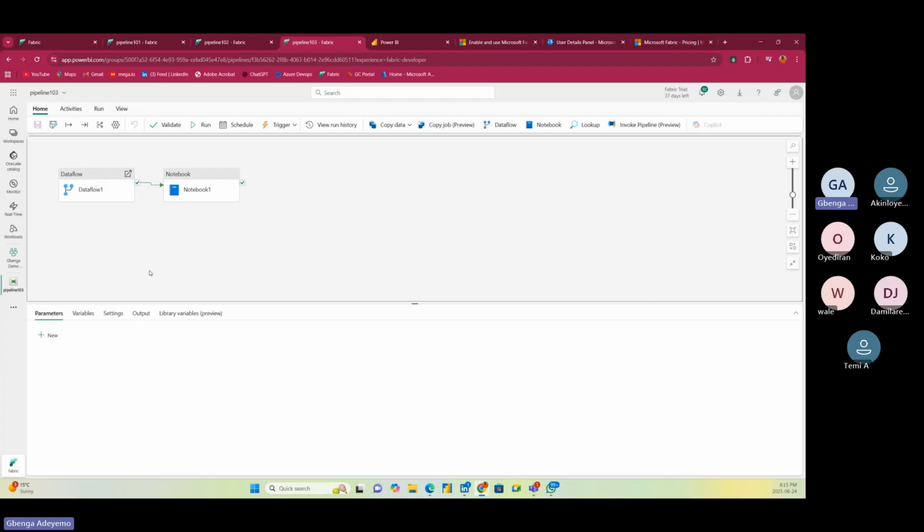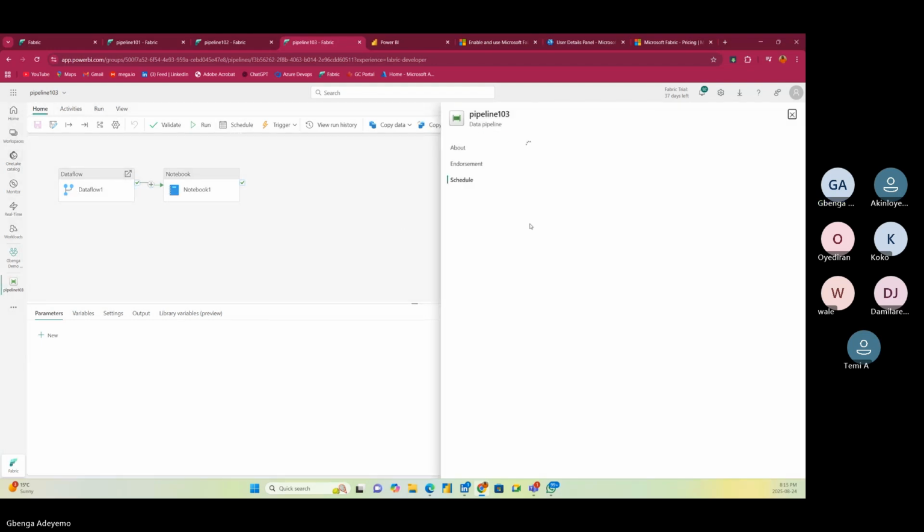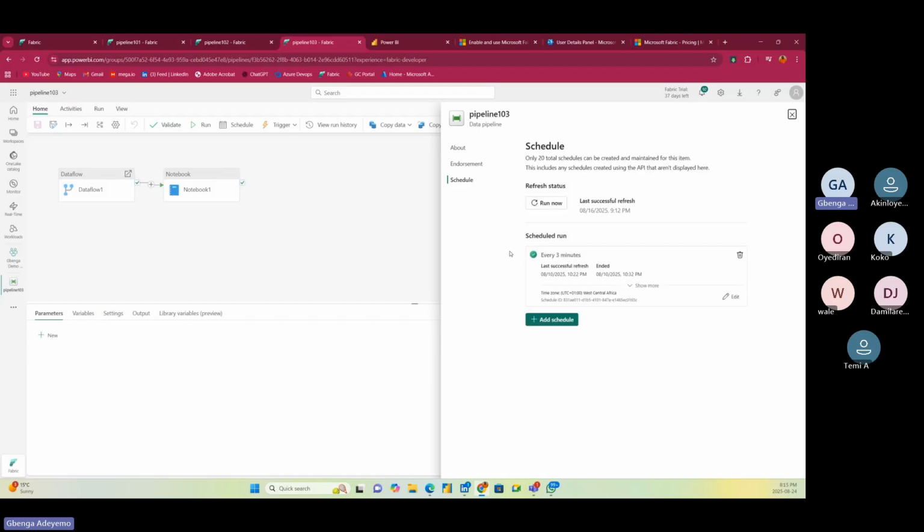So here we talk about parameters, variables. We'll talk about expressions, if condition, for each. Guys, this is very interesting. I'm telling you, you will appreciate data more than just building reports and dashboards, right? You see the way I scheduled my pipeline here. Every 3 minutes, the pipeline was run every 3 minutes.